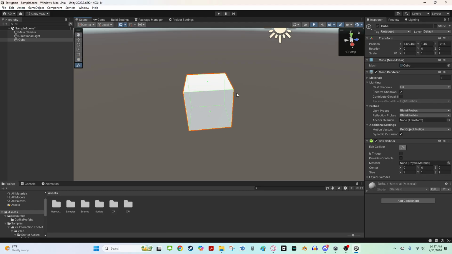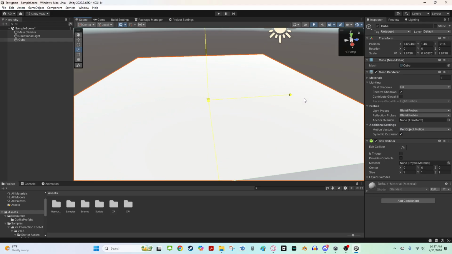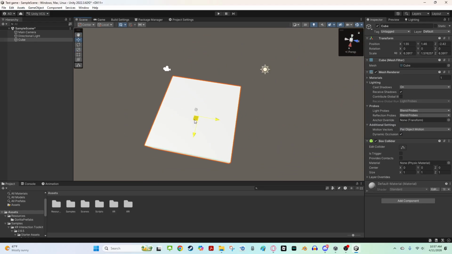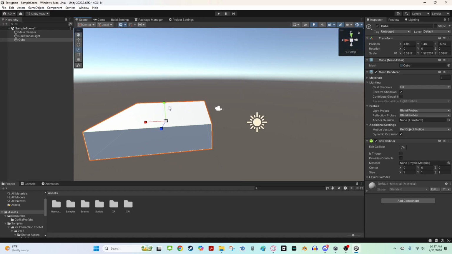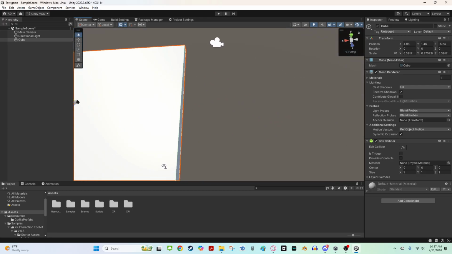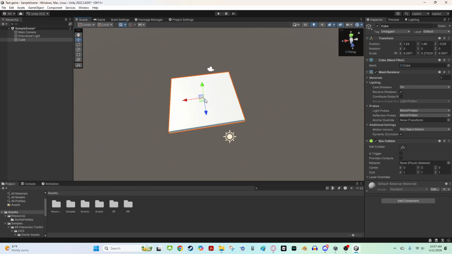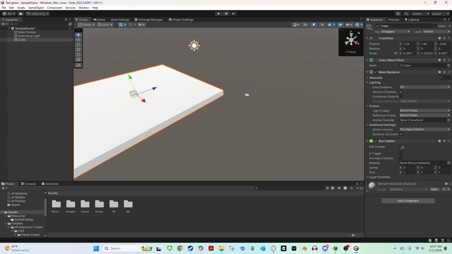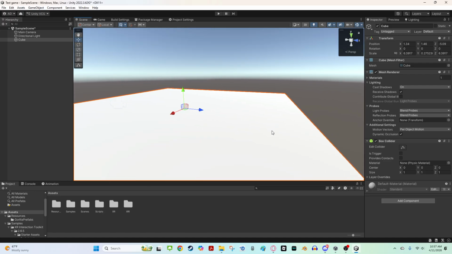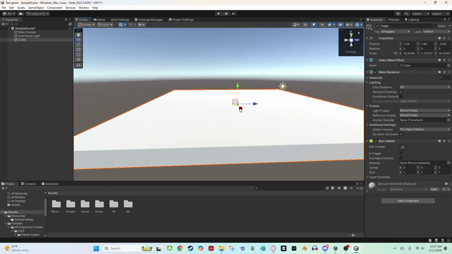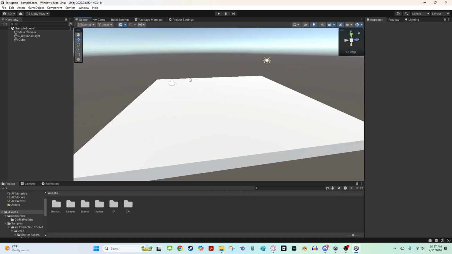Here, use this. You want to use the scale tool right here. And just do this. You want to just scale it like this. And then, yeah. So, what if you want a texture on it? Like a material or something.